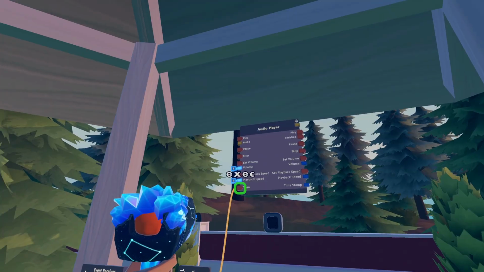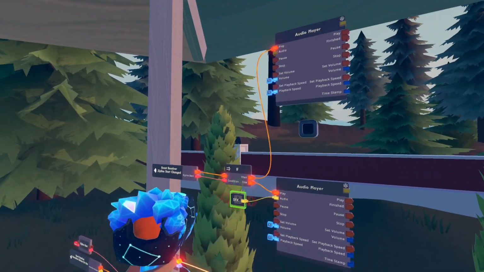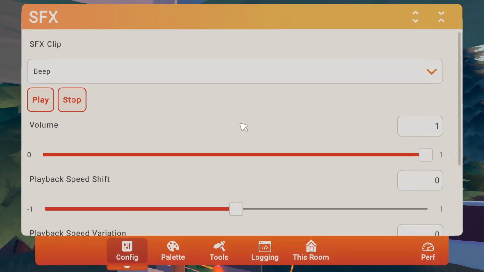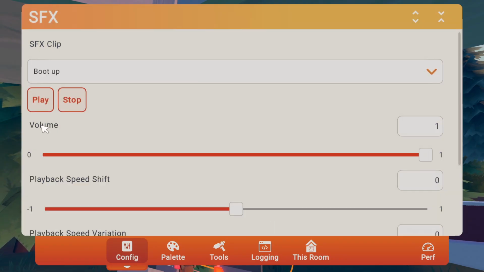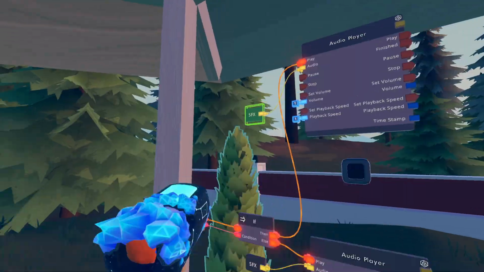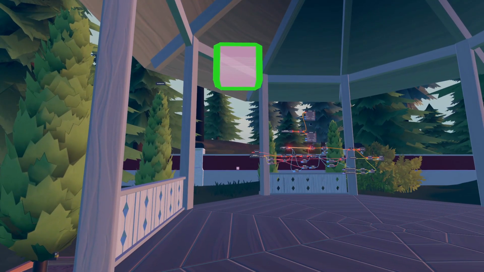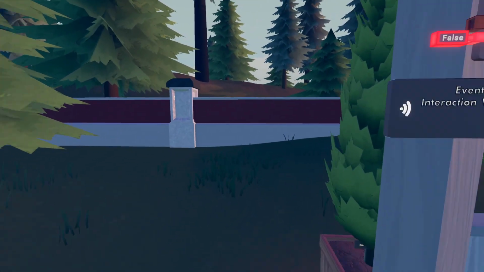And I want a different sound for when I start ziplining. So I'm just going to clone this SFX and wire that if chip into the audio player, and I'm going to change the beep to this sound, the boot up, and I'm going to make it faster. So now you can hear it when I click this interaction volume, it will play the boot up sound, and when I go out of the zipline state, it will then play the beep sound, as you could hear.